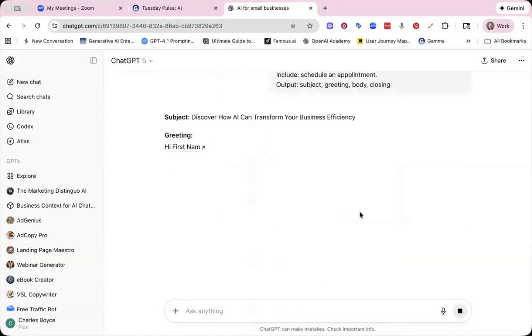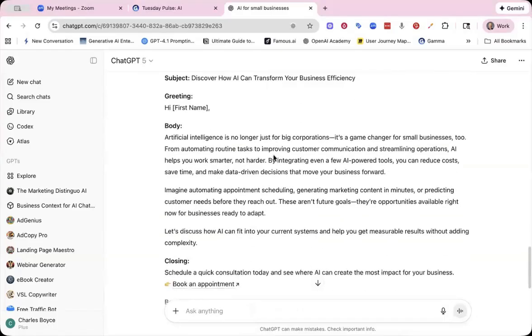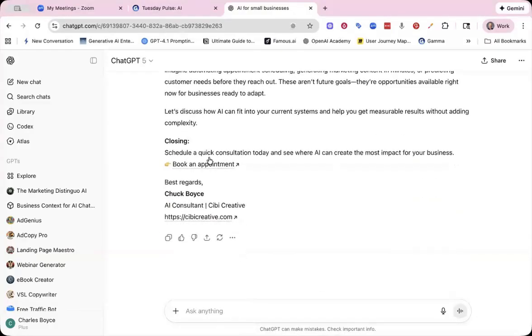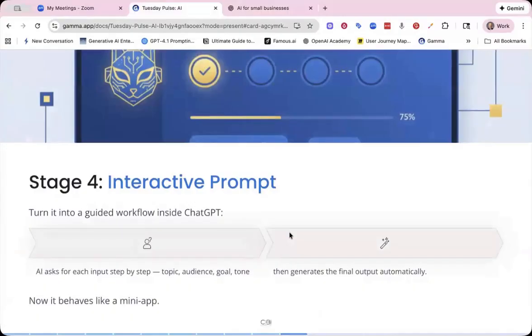Now we run this and we can see how you can transform your business efficiently, gives your greeting, the body, the closing. Again, you're able to have something that's cut and pastable that you can give to your employees, that you can reuse the same format over and over again. Now you start to have a repeatable process that you can use again and again. The next step on top of that is to make the prompt interactive.